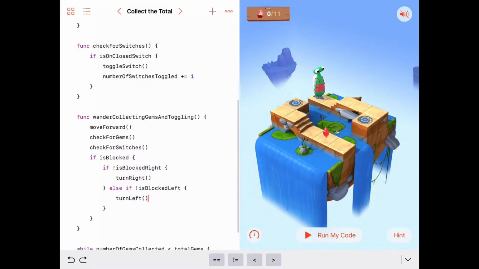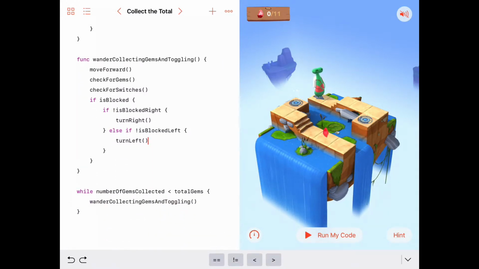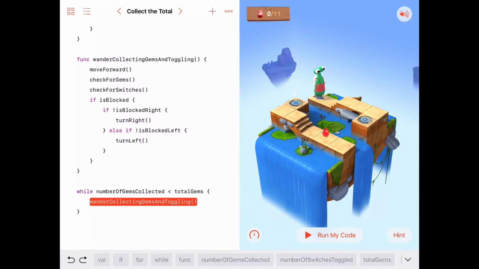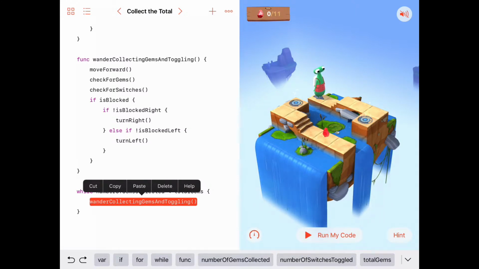Okay, that's good for now. I think we're going to have to modify that in a little bit, but let's keep it like this for right now and just review what we have here. So our main program is just a while loop that says as long as our number of gems collected is less than the total gems, we want to keep wandering around collecting gems and toggling along this path.